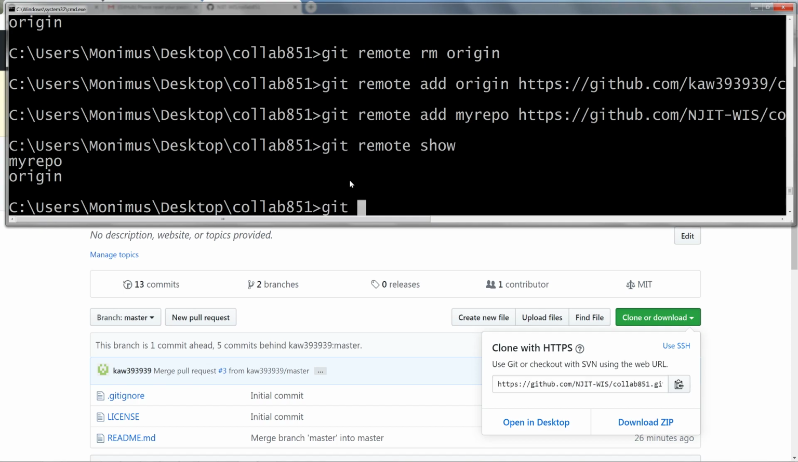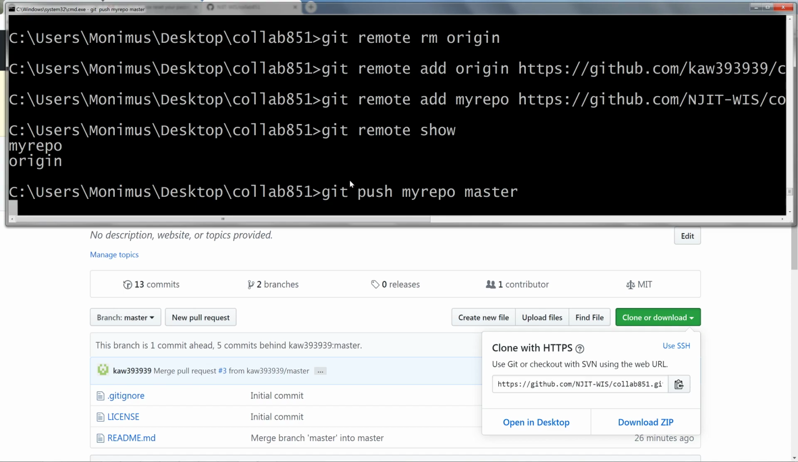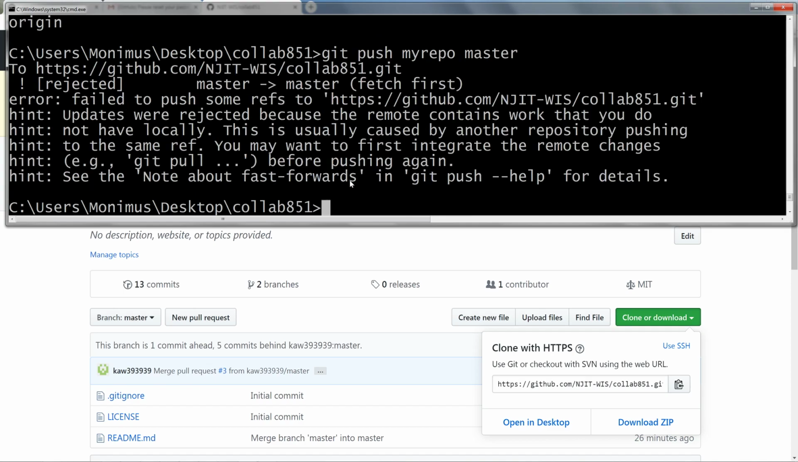Now I could do git push my repo master, and so this would send it, because I have write permissions to this. I'm going to see if it's going to let me send it. So it's not going to let me send it, because I don't have those changes updated on my remote. And we'll talk about how to overwrite changes in another lesson. But it won't let me overwrite that.